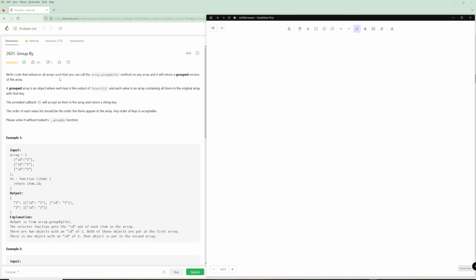In this problem, you need to write code that enhances all arrays such that you can call array.groupBy with a function method on an array, and it will return a grouped version of the array. A grouped array is an object where each key is the output of fn, and each value is an array containing all items in the original array with that key. The provided callback function will accept an item and return a string. The order of each value should be the order that the item appears in the array. Any order of keys is acceptable, and we don't want to use the built-in group by function.